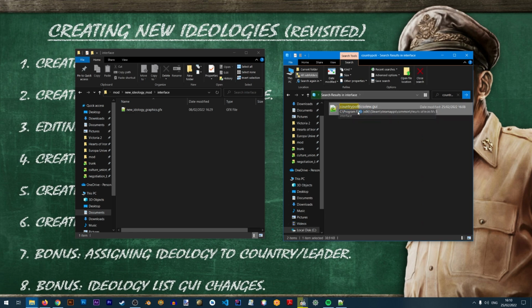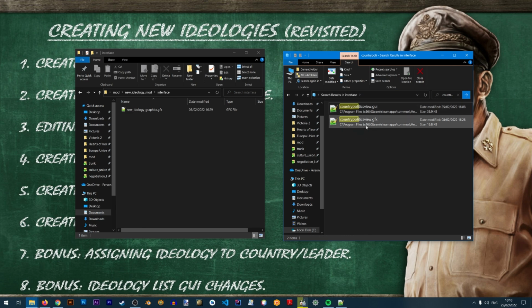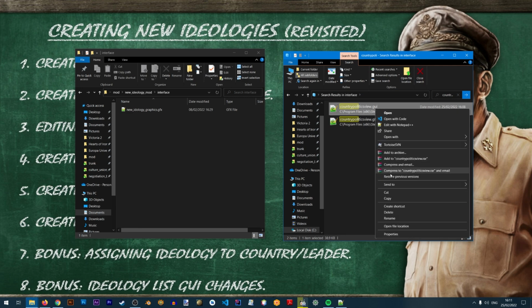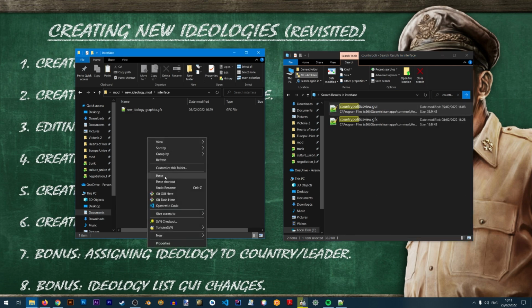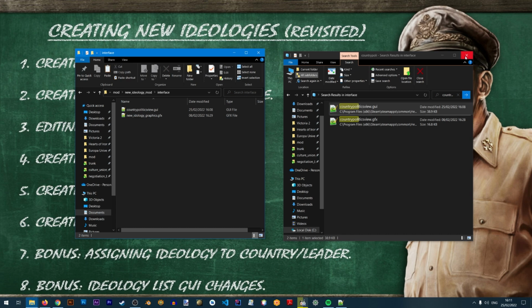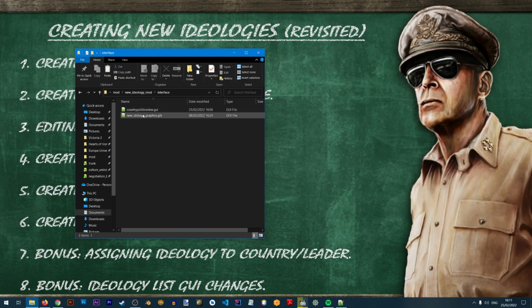This is the file that we need, countryPolitics.GUI. Please make sure that you're not copying the .gfx file, but the .GUI file. So we're going to copy it over here. And this is the file that we'll have to add it in order to add our scroll bar.